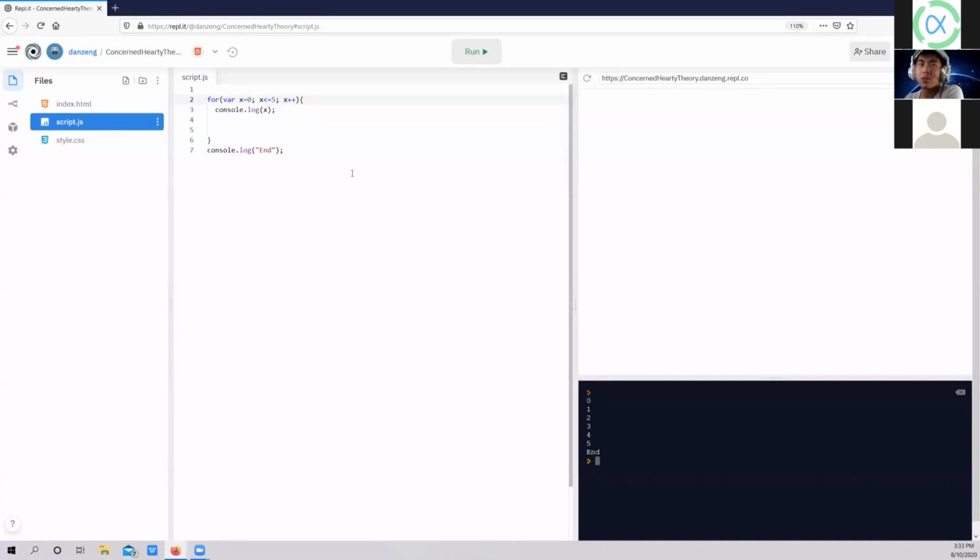Okay, so let's read some questions here. What is the difference between I++ and ++I? That's a great question. So we have the increment operator here, right? And I'm just going to get rid of this for a second just to demonstrate this. The difference between ++I and I++, right?